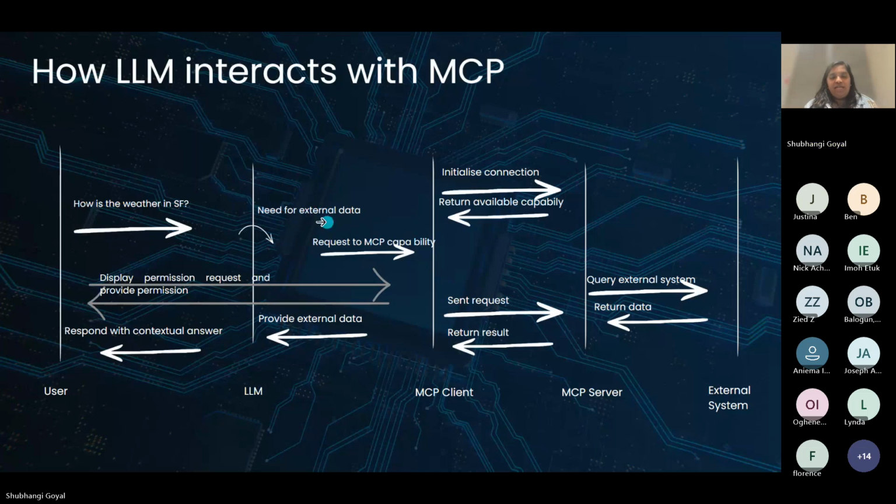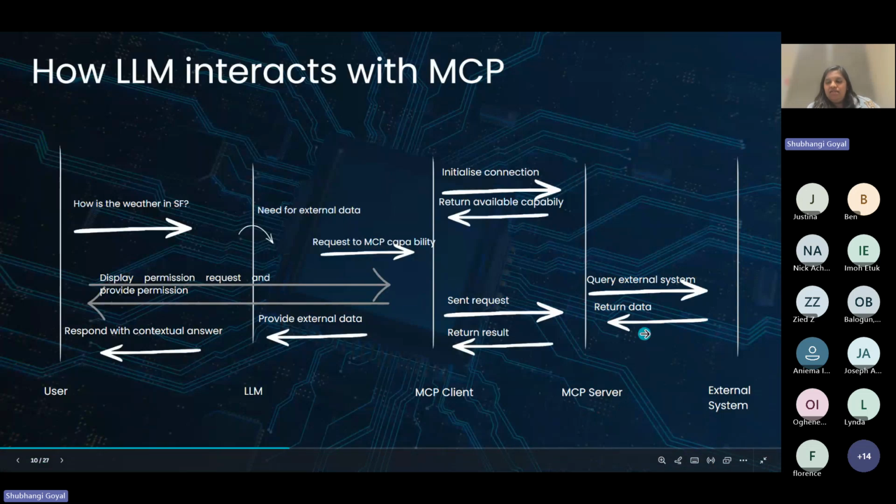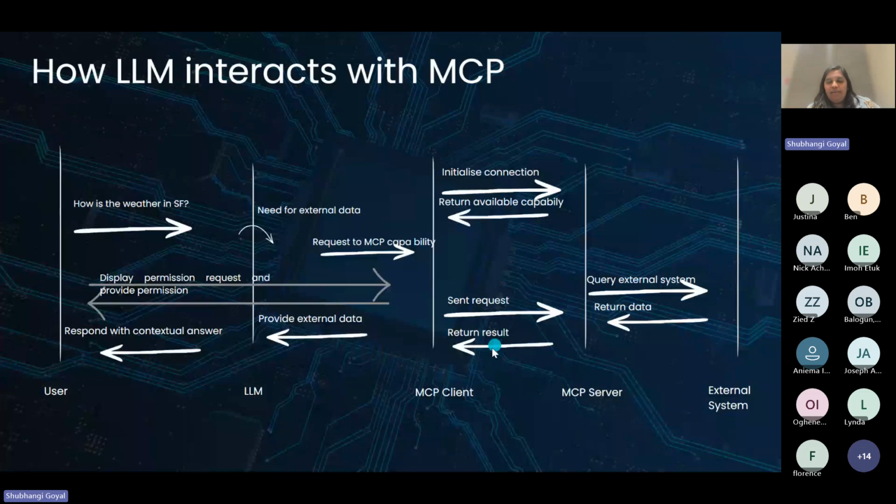Now, if it checks this, it goes and requests the MCP capability: hey, find me this data. Do you have it? So it establishes the connection, and in that connection they do that tool call, where they are able to get a return answer essentially that, okay, I found the details in a real-time system somewhere that SF has this weather at this point in time. So it queries the external system and returns the data back to the MCP server. Now this MCP server has received this data. It starts returning the result back to the MCP client.